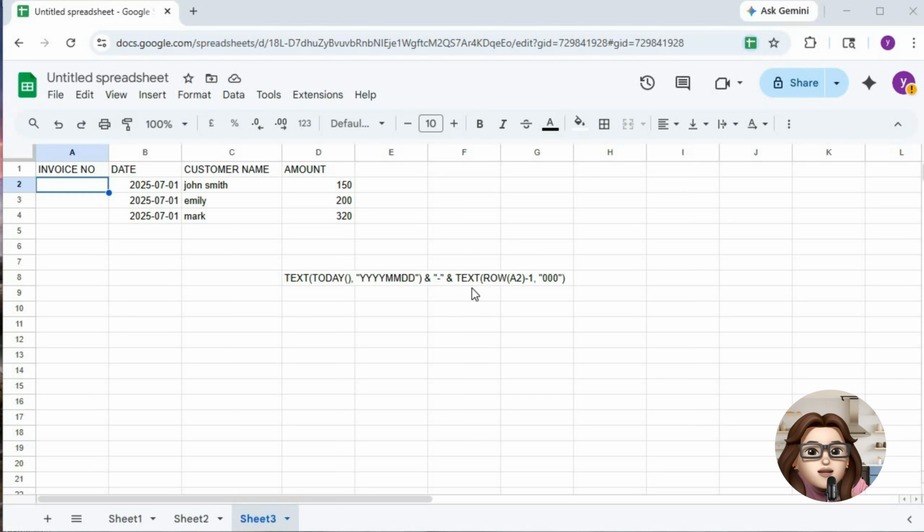In this tutorial, I'm going to show you how to automatically generate unique invoice numbers in Google Sheets so your records stay clean and professional.